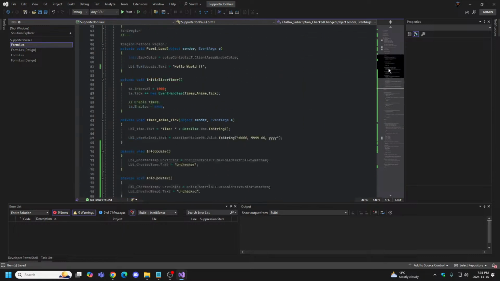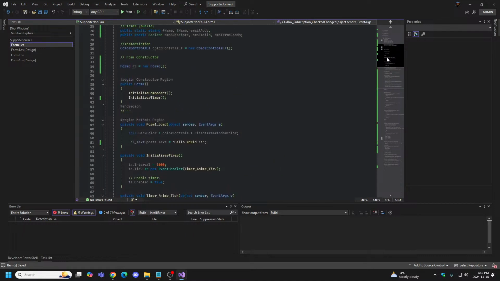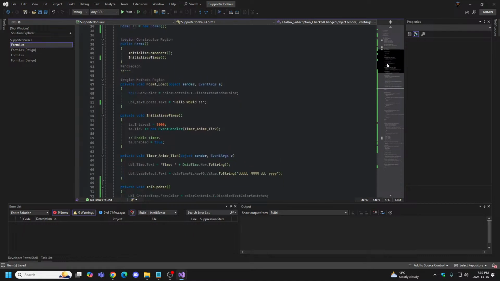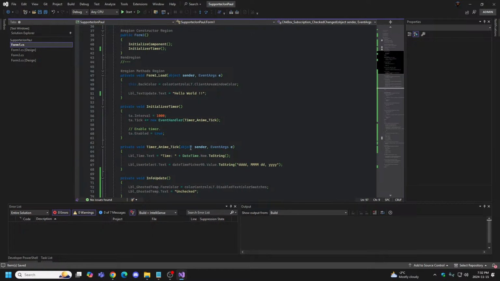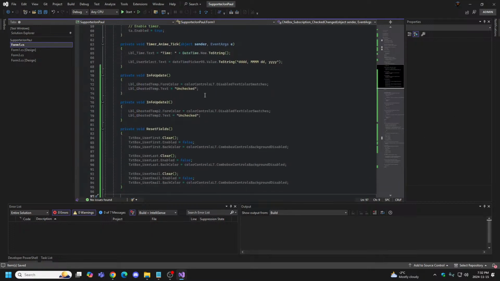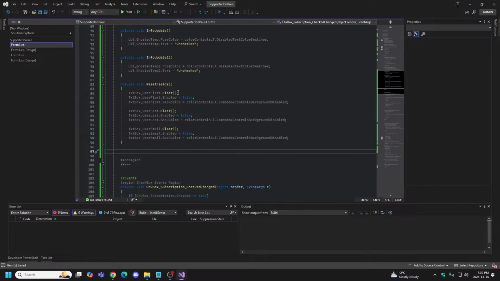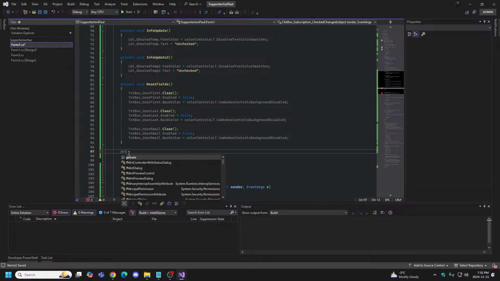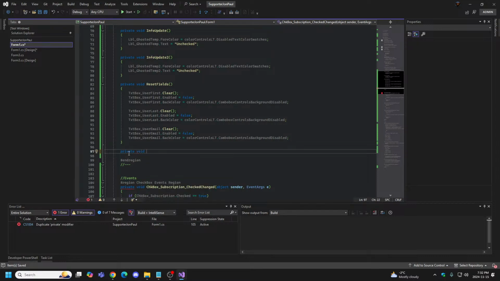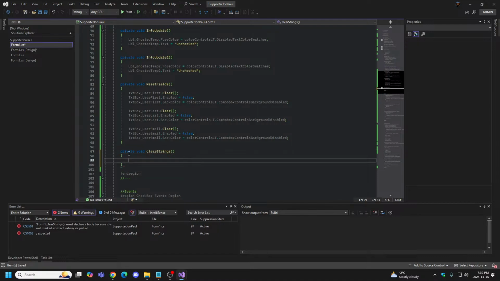So in my methods, these are my own personal methods, except for form 1. But this is my own method. This is my own method. These are my own created methods. Same thing with this. I'm gonna create another one called private void. Voids don't return anything, but I'm just gonna clear my strings here. Okay, and there.